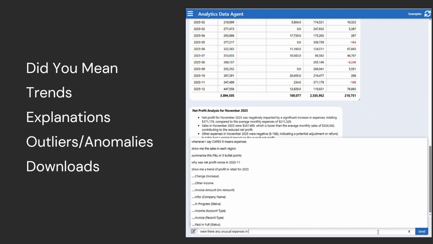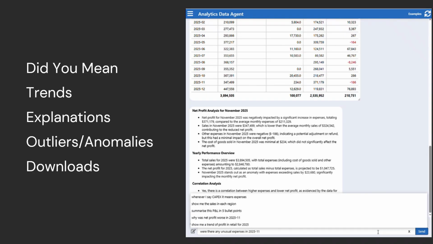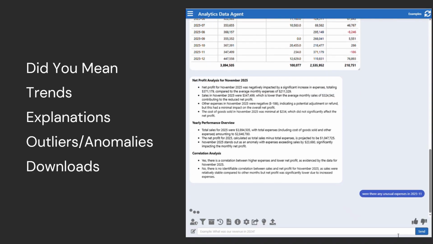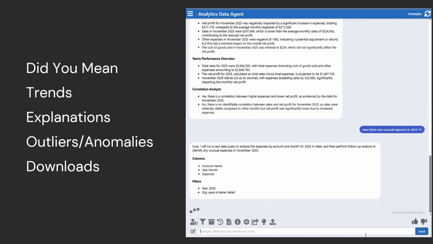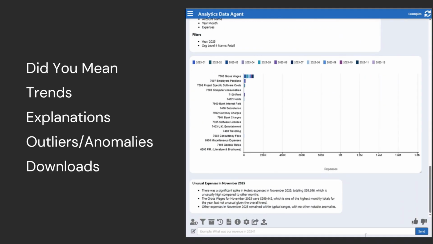So ADA will now perform some outlier slash anomaly detection here, and she'll do this by analyzing all the expenses for the year broken down by account, and then will tell us if there's anything unusual in November. And as we can see here, yes, there's a significant spike in hotel expenses.